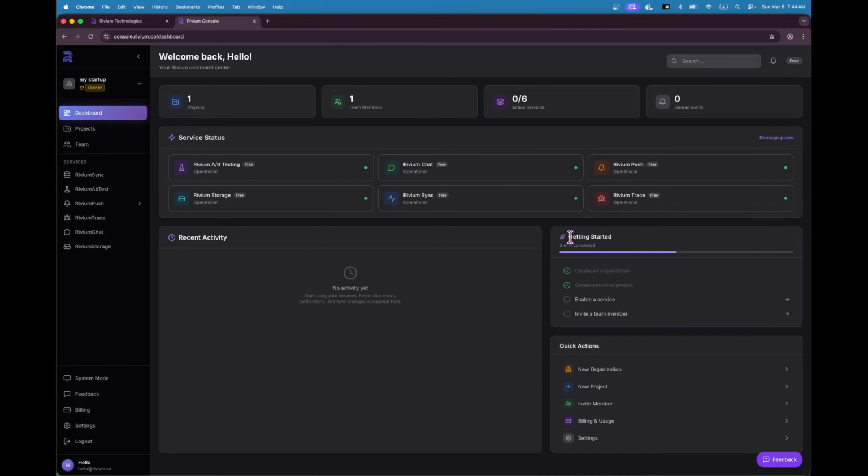All services start on the free tier by default. You can upgrade any service independently. There are no bundles, you only pay for what you use. On the right side, there is a getting started checklist: create an organization, create your first project, enable a service, invite a team member.